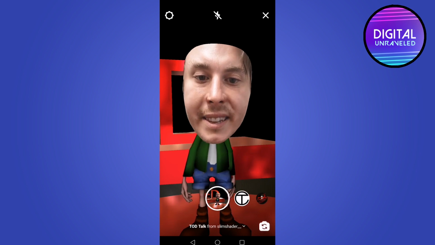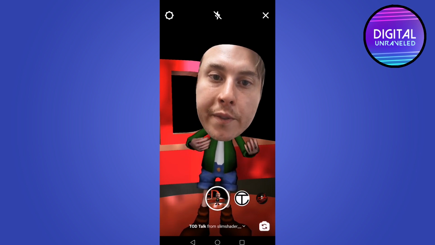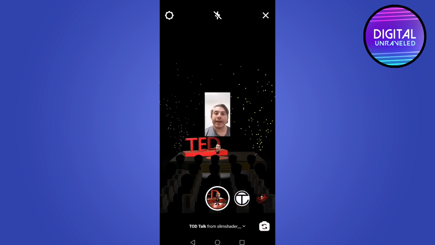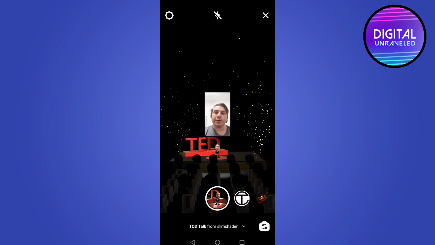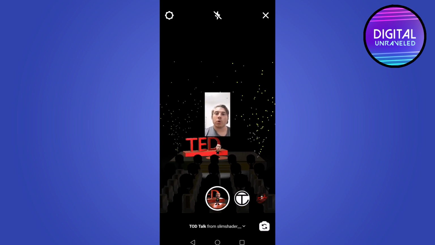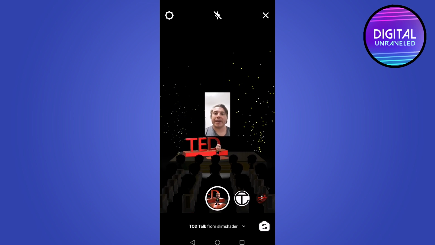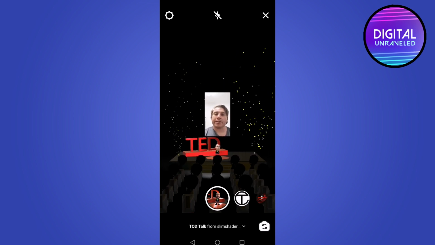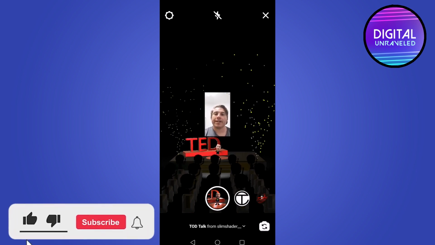So this is what the filter looks like, and it's going to put your face there, and then it's going to zoom out to a presentation style, and all you need to do from here is press and hold down the record button, record your video, and then you can go ahead and post that on Instagram. So that is how you get the TED Talk filter on Instagram.